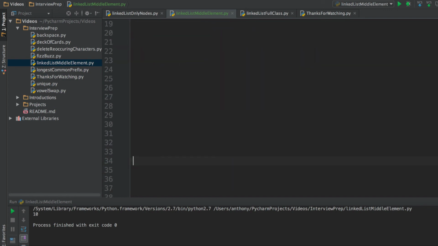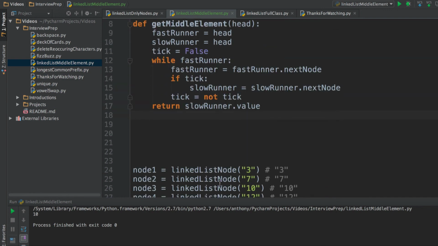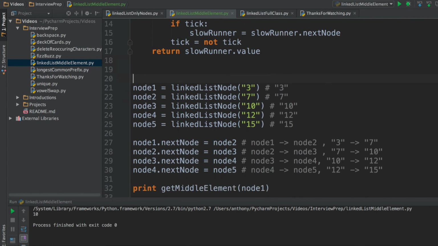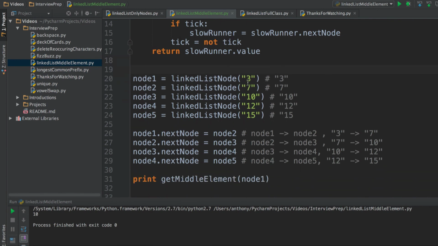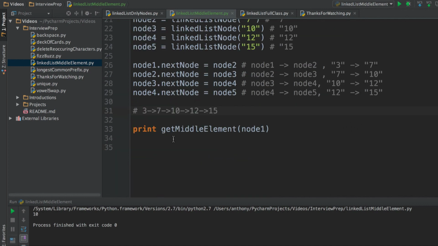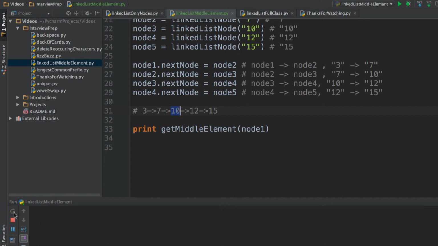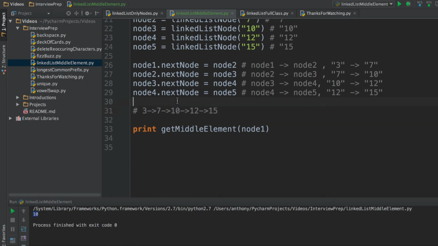Now, a bit down here, I've created a test linked list just so we can test our little solution out. So our linked list is simply 3 points to 7, which points to 10, which points to 12, which points to 15. I'm going to write it down here just so you guys can visualize it. 3 points to 7, which points to 10, which points to 12, which points to 15. Now if we were to run this code, we can see the middle element is 10.